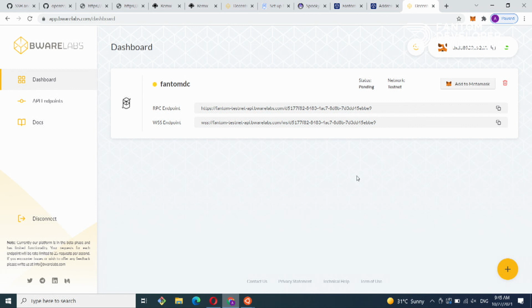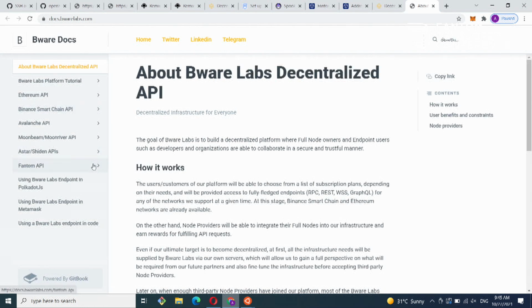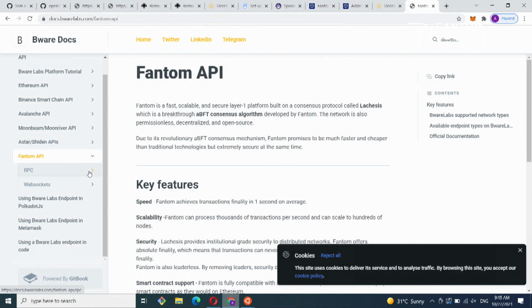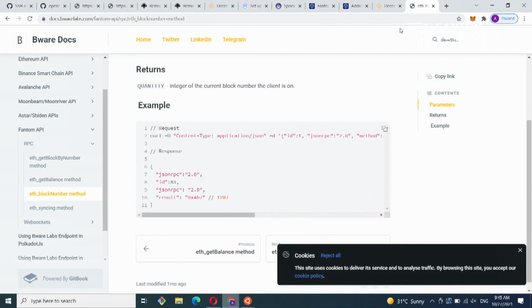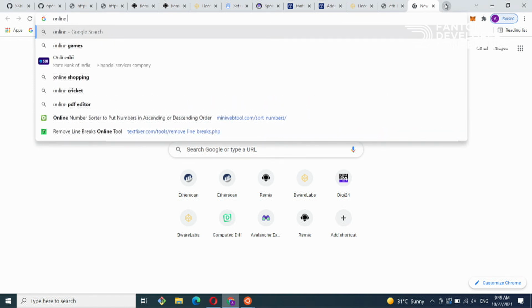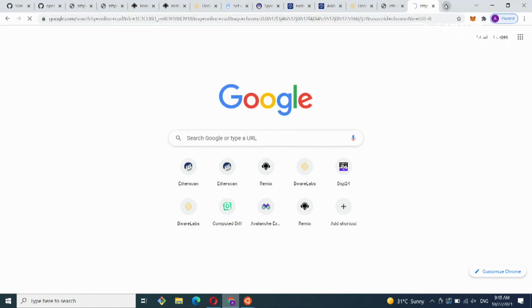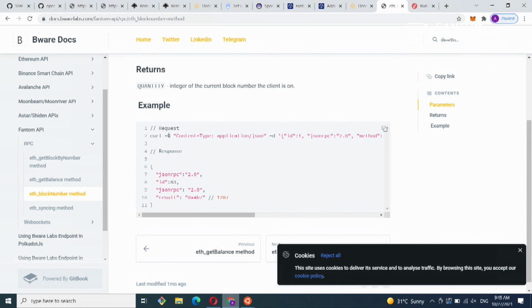And, oh, doesn't work. Actually, I'm kidding. It always works. So right now it's in a pending status. Until then, we can go on the docs. And a simple way of showing that the API is working is to query the latest block. For example, Ethereum block number. And we would need a curl application to run that. So we would do an online curl. Okay, we can copy the request.